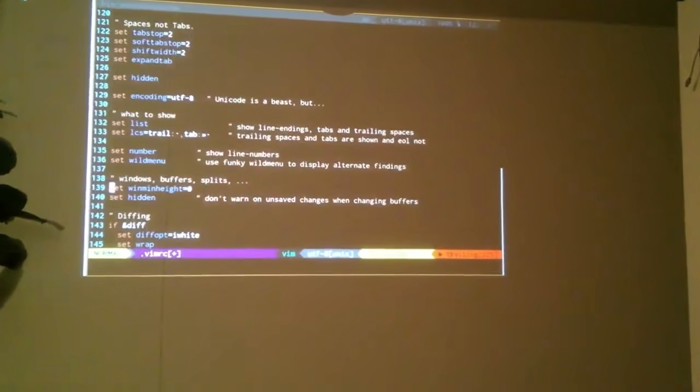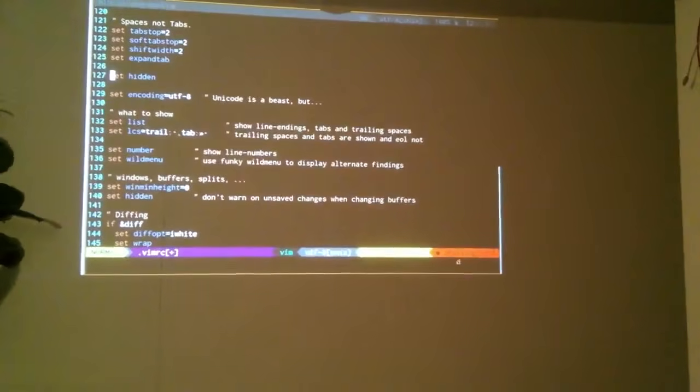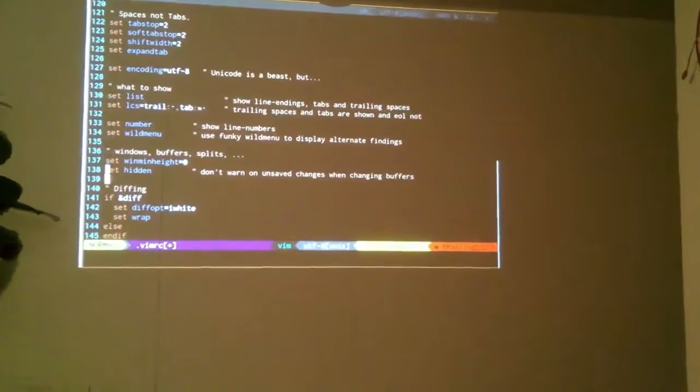I have set hidden again. Twice. Yeah. It's just really to be hidden. Sure, you know? Yeah, it really wants it. Really? Yeah, set really hidden.